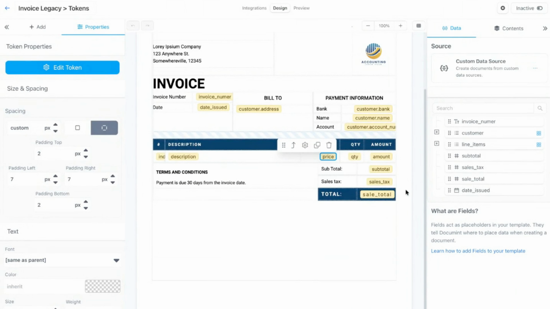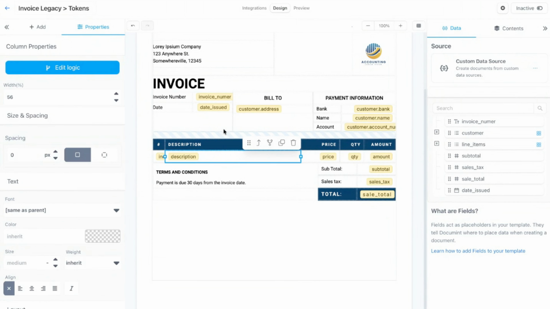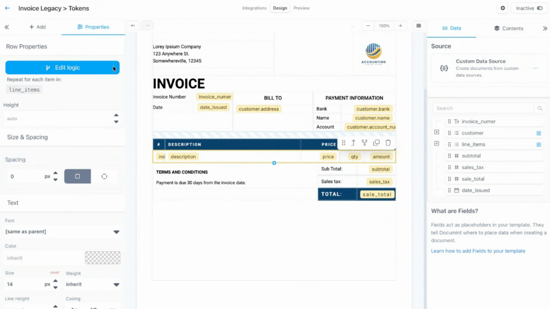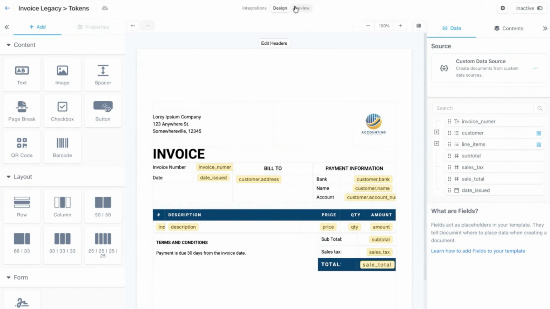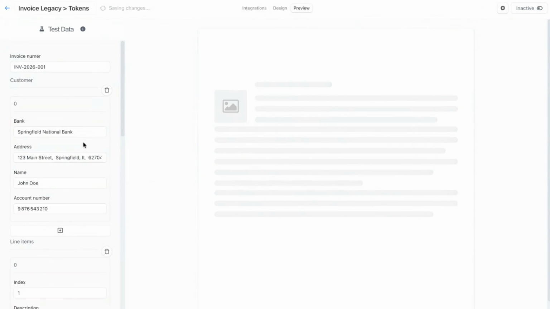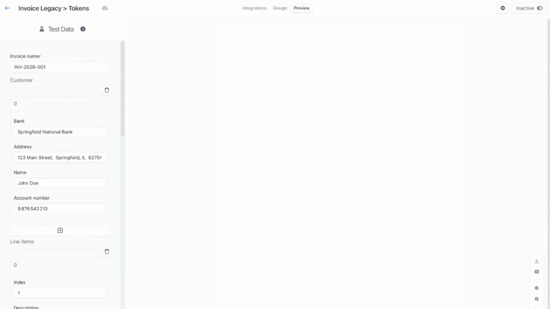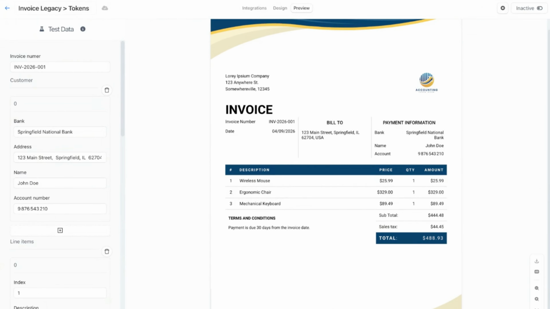In this specific template here, we have a loop. So it displays the items in the list. The loop will still be maintained, and it will display the list. So let's preview it with some data. And this is how it will look.